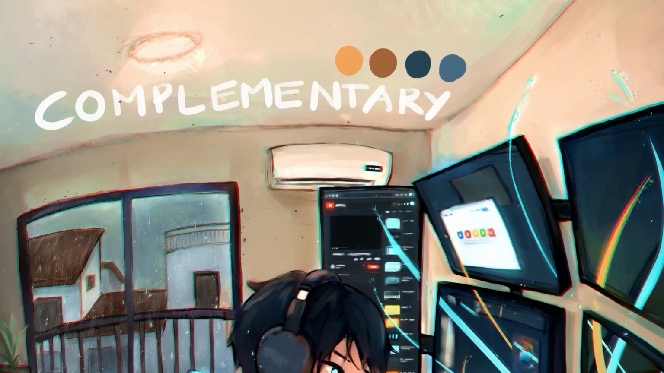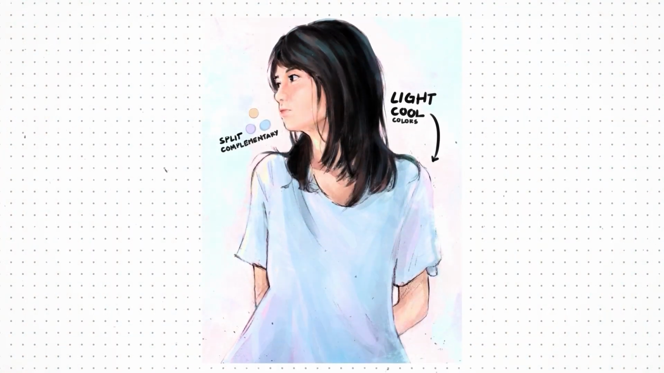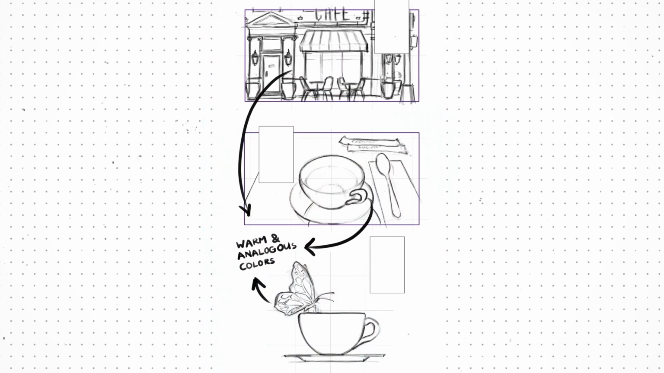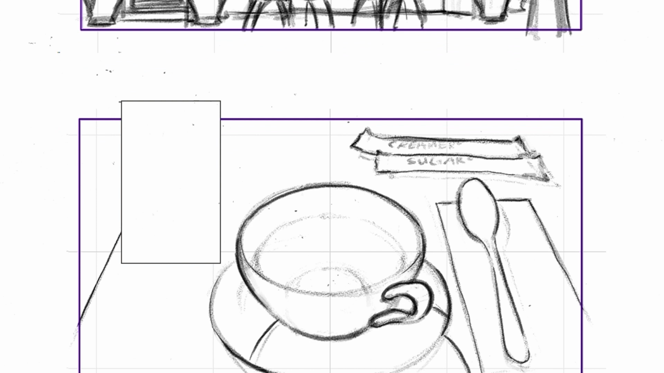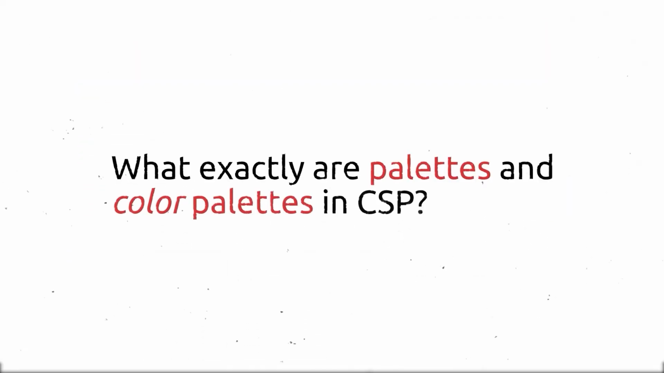Here is an example of a work I made using the complementary color scheme with a combination of warm and cool colors, and because I use a vibrant palette, the painting looks more energetic. And here's an example where I use a split complementary color scheme with lighter colors. For this tutorial, I'll be painting a simple comic with warm analogous colors and a little touch of complementary colors. I'll be dividing it into 3 paintings to demonstrate CSP's color palettes and other color picking features.